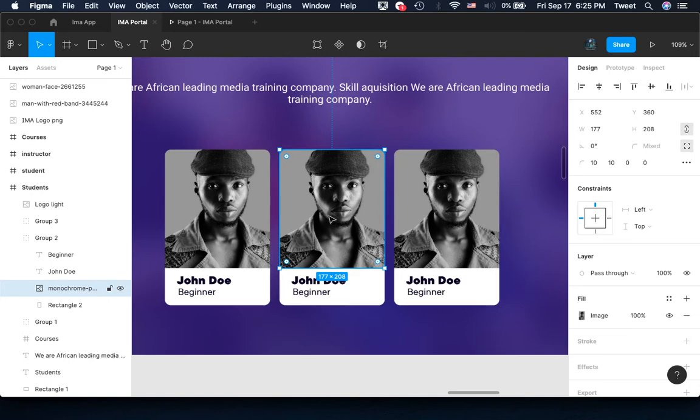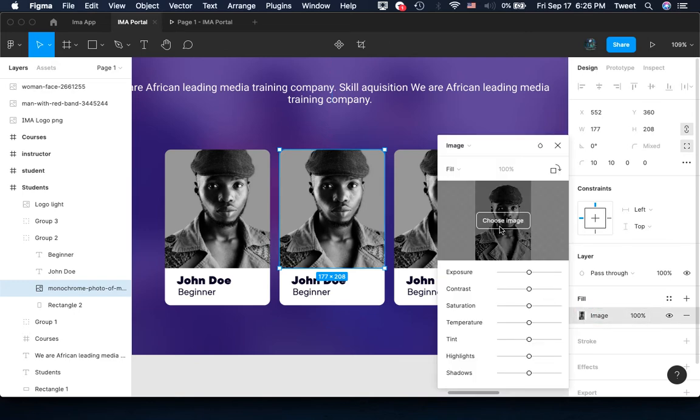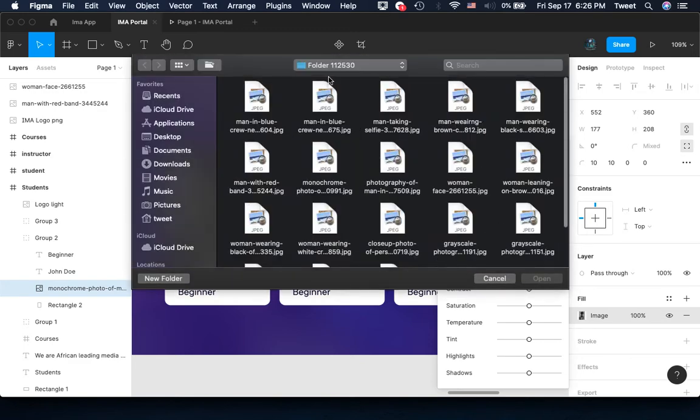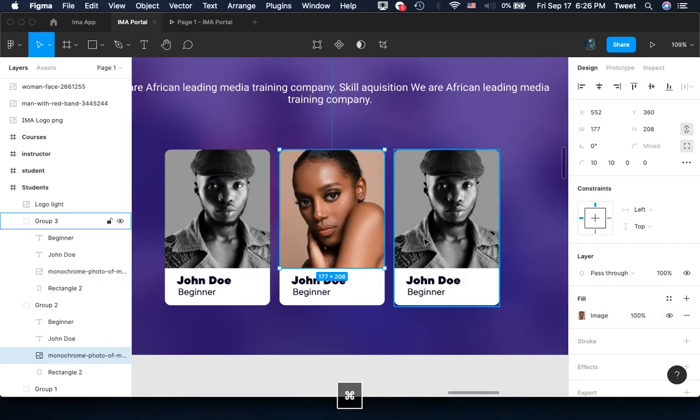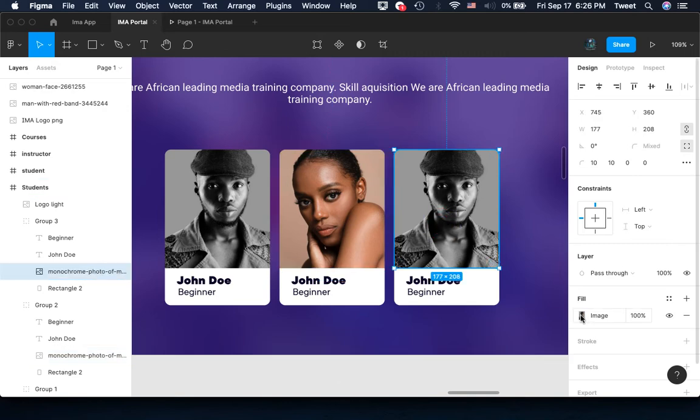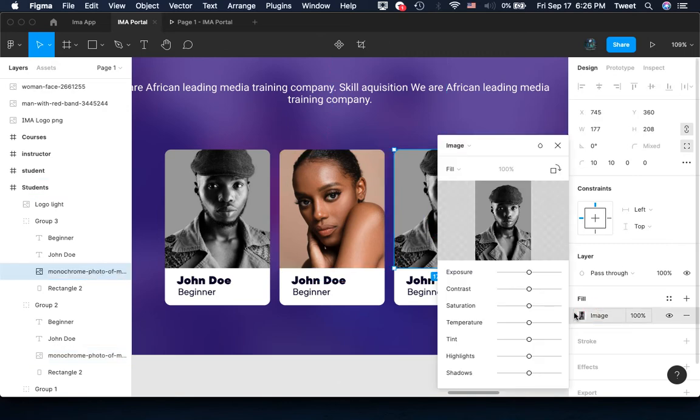So now that I have the image selected, I'll come to the properties sidebar on the right. Then on the fill section, I'll click on the image, and then I'm going to choose another image from my desktop. So I'll go right now to choose one of our students again. Then I'll select the third one, then go to the fill section and click on image to choose another image.